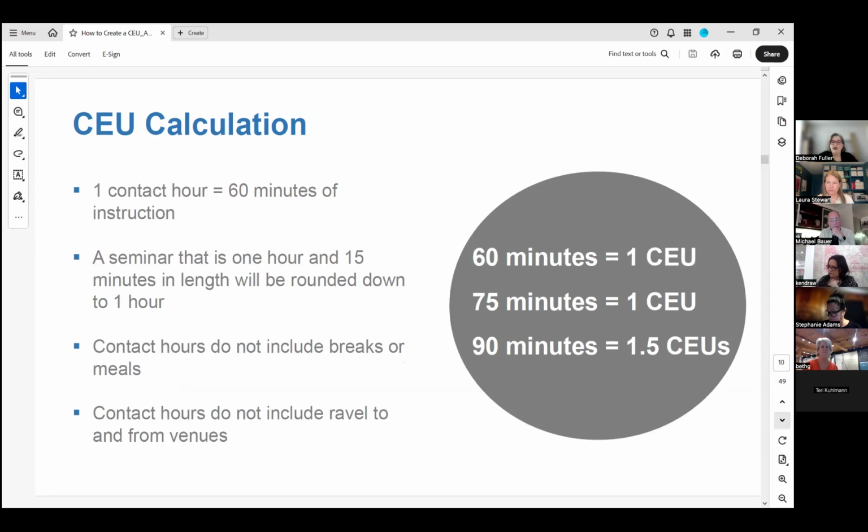So, the CEU calculation: basically, one CEU is 60 minutes. But if you happen to go over, to 65, 70, 75 minutes, they still count that as one CEU. It doesn't become 1.5 CEUs until you hit about 90 minutes. So just know that. PowerPoint presentations vary considerably in terms of how much you're talking, but the most common CEU you see in the industry is 60 minutes, or one CEU.